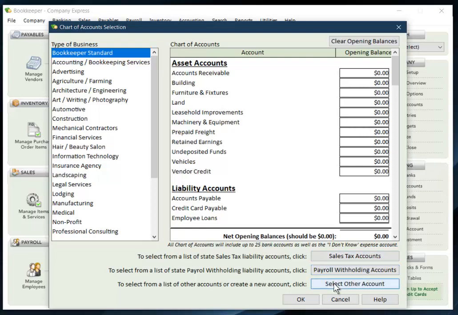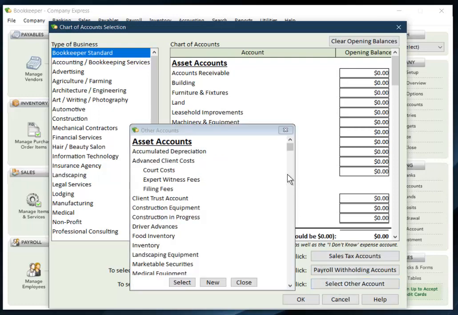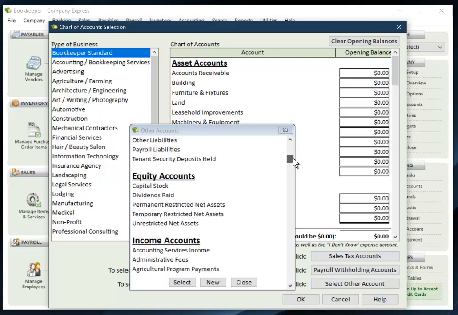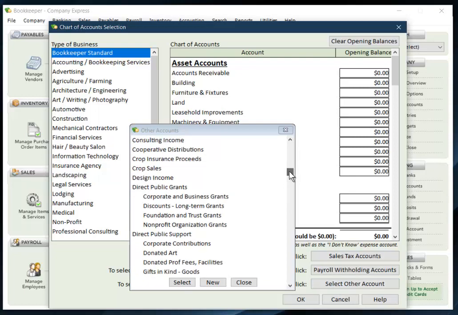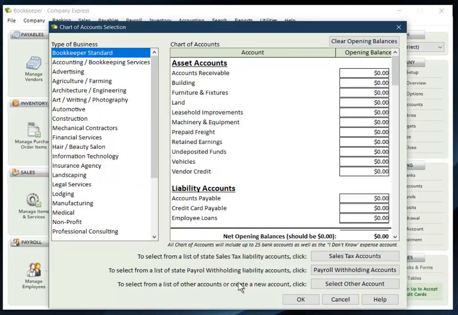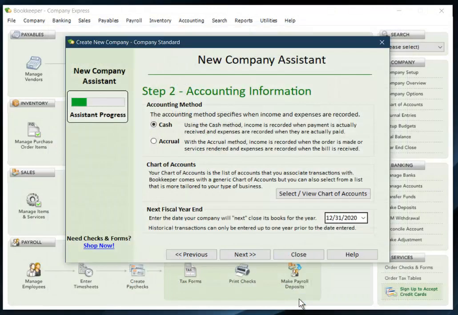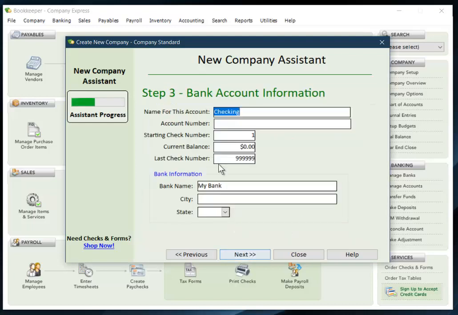And if you want to select from another account that Bookkeeper may already have in its system, you can go through here and look for all these different types of accounts that you can just click and add to if you need to, and it'll get added to this list. So once I'm done, I click OK. The fiscal year end, pretty much the same as we talked before. Again, same information about the bank account, starting check number, balance. You can put in some additional information about the bank if you'd like.